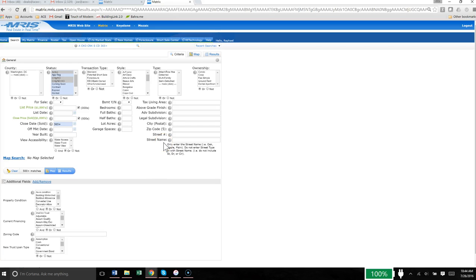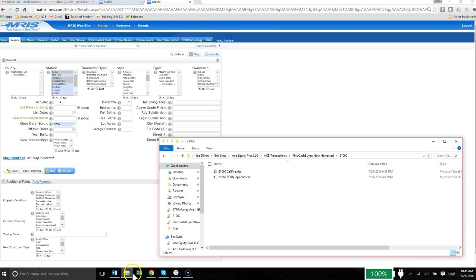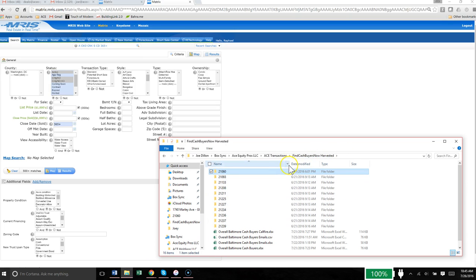Alright, so I'm going to be going over how to find buyers in a new area, in a new market. What we're going to be doing is targeting the entire zip code and looking at all of the investment properties, the cash deals that happen in the area. Let's say we're looking at 21060, right? All these fine cash buyers now harvested. We're going to be looking at all of these zip codes, and we're going to be digging very deeply into each one.